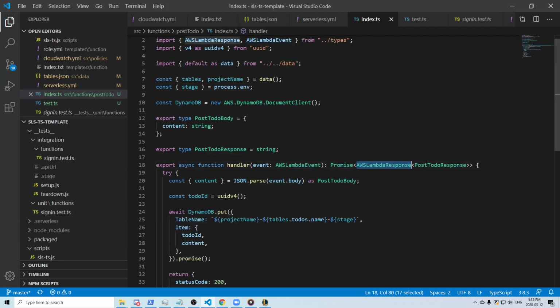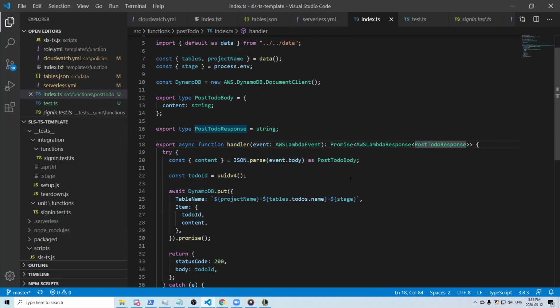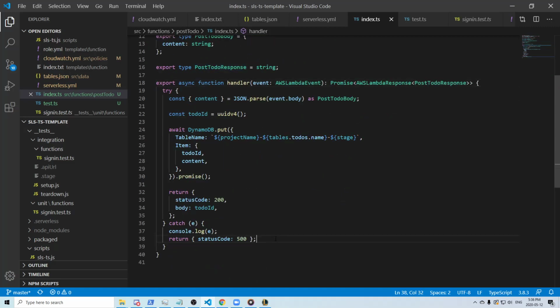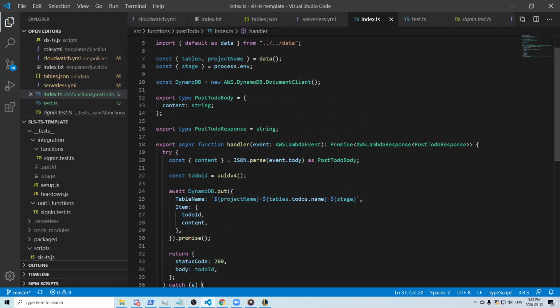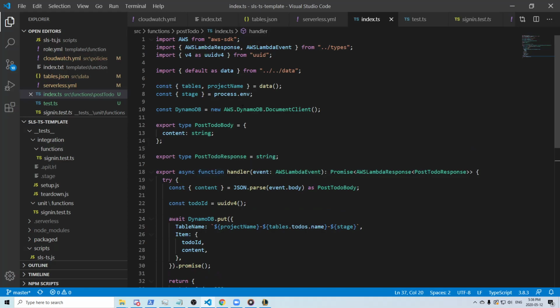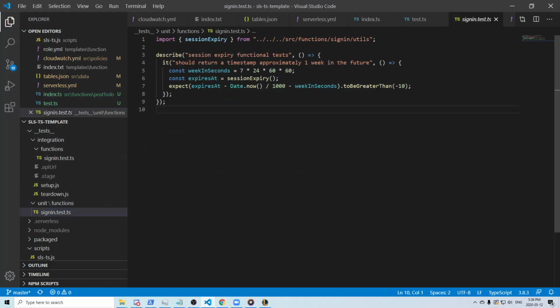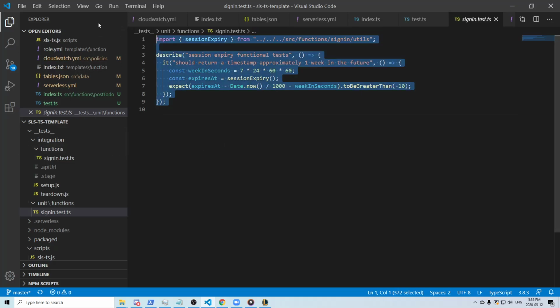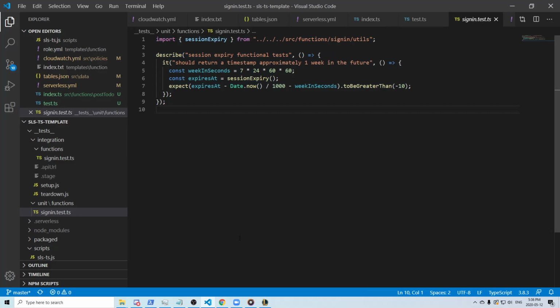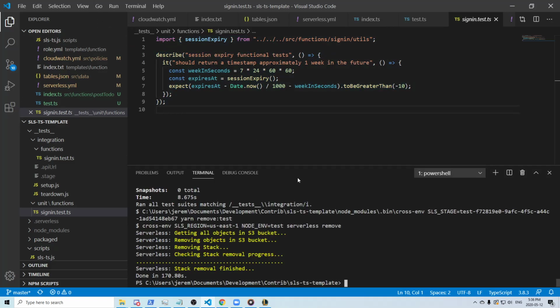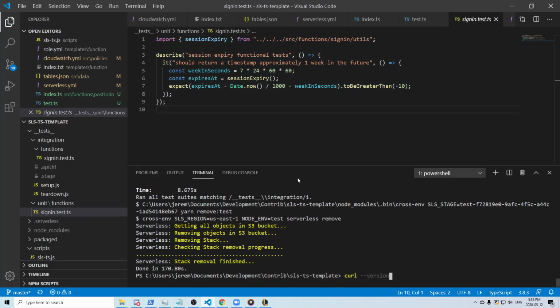So the way I do it is just deploy it, manually test, write integration tests, and then for anything that is functional, I just do unit tests. So that's why there's only this. It basically checks the expiry, because I have this helper function, and this sign-in cloud function. So yeah, that's basically it. That's a full rundown.